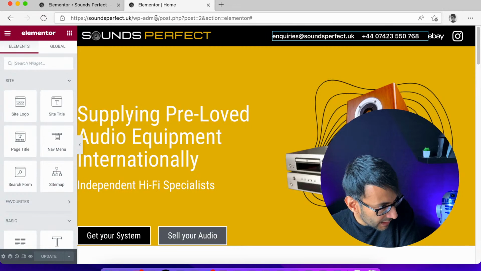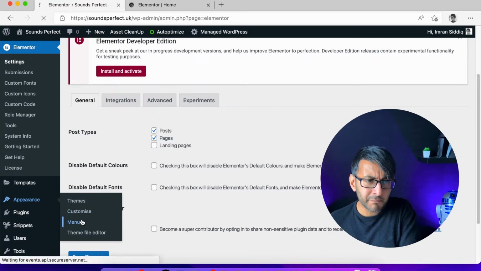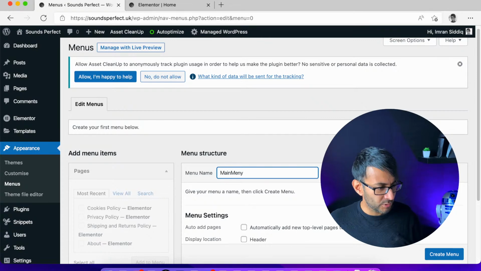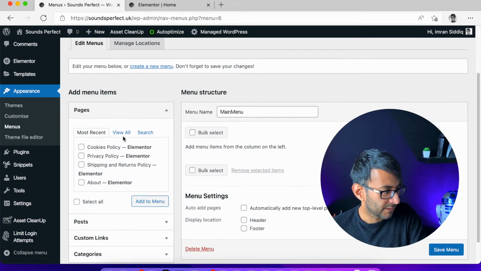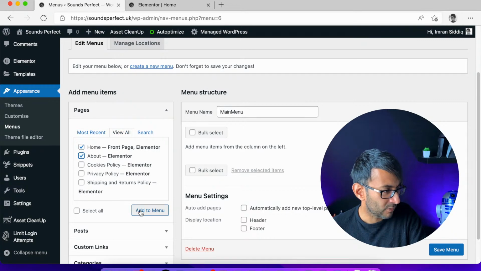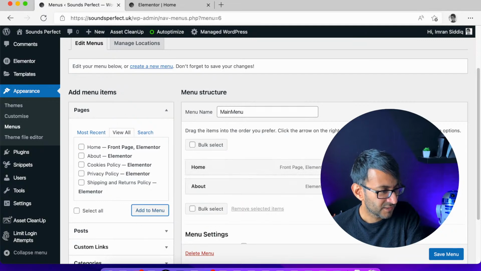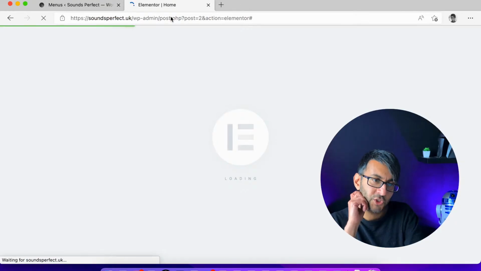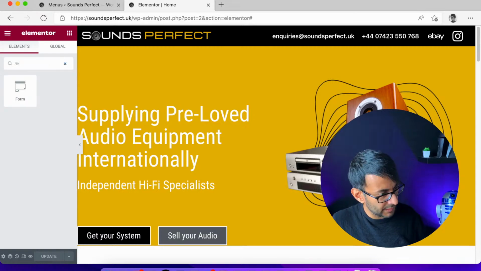Right, let's just now get to the menu. Let's give them a menu. So let's call it main menu. Create the menu. For now, they're just going to have the home and about because we're going to add the other stuff on. They can add other pages on as well, you see. So home and about, save that. Just refresh that page. Get the menu in.